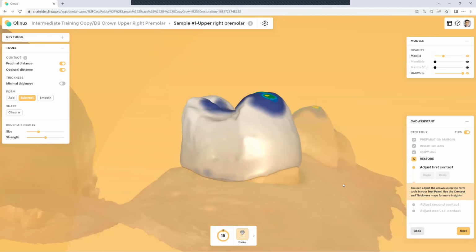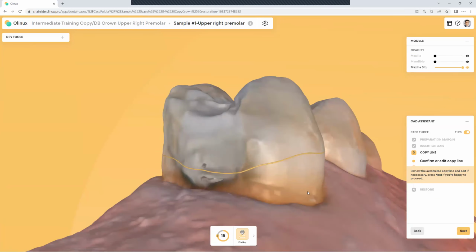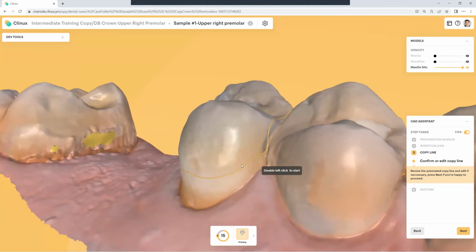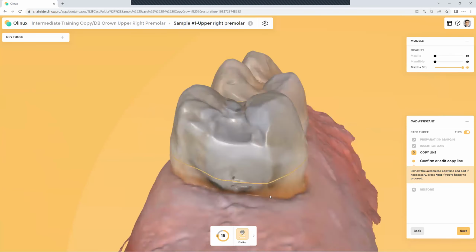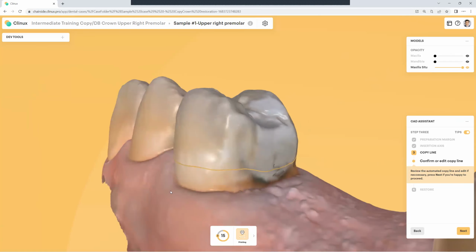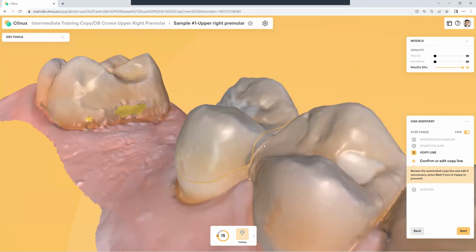This is something I recommend you do every time you do a copy case. Go ahead and let Clinux propose your crown, as I did now. But once it's been proposed, go back to the copy line and see what Clinux did, okay? So what am I looking at? I'm looking at our pre-op scan, right? This is the scan the doctor made before preparing the tooth, and this scan is used by Clinux to draw this copy line. We've drawn this line here all the way around the tooth for you, and we did it automatically, okay? Our idea is that we want to use as much of this tooth as we can for your new crown. And in this case, the copy line is drawn correctly, okay?